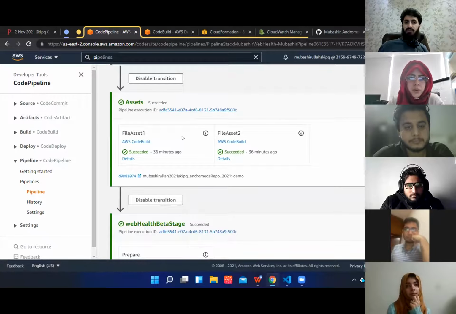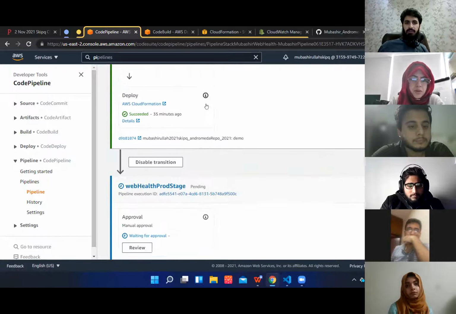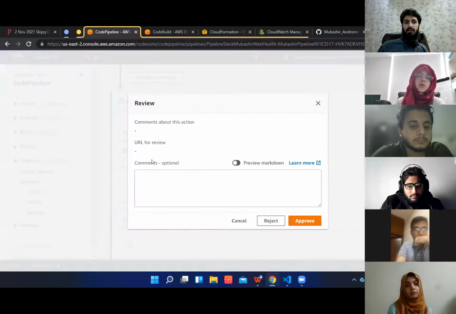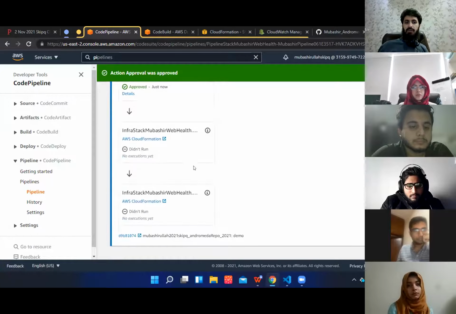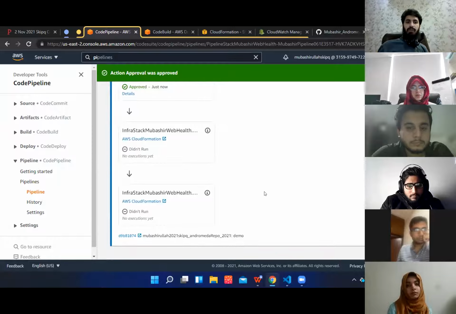Whether I make changes to the code or to the pipeline, I do not have to delete the pipeline. I never had to delete it. I never faced the error that my friends faced. And here in the beta stage, I had defined the unit tests, but I've removed it for demo purposes. And here you can see, because there was a manual approval, it's waiting for me to approve it. Once I've given it a green light, the prod stage will work. So this will now run.